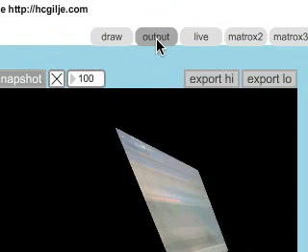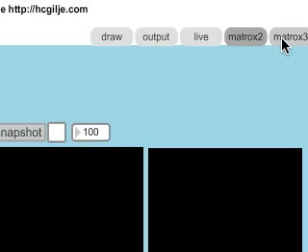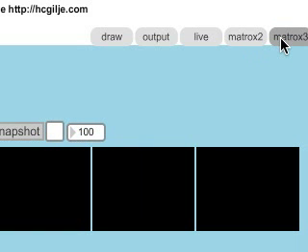So basically you have the live output, you can monitor one of the two live sources, and also if you use one of the Matrox 2 or 3 head splitters, you could use these monitor windows as well.